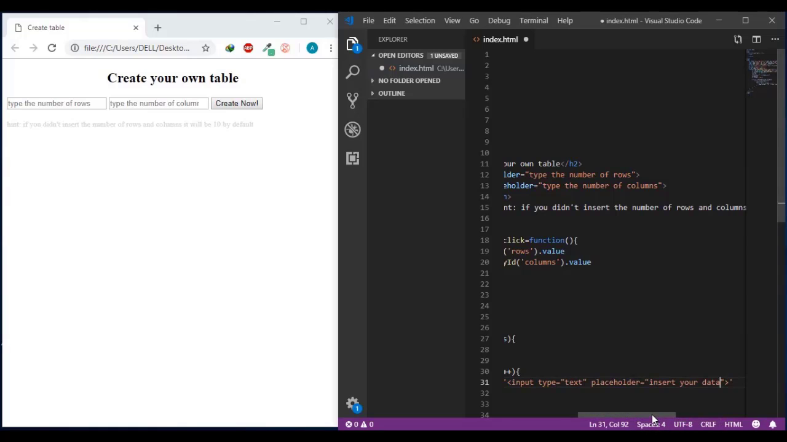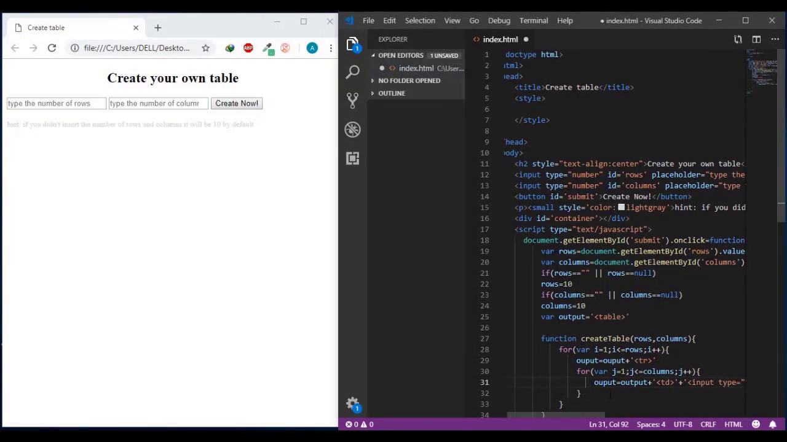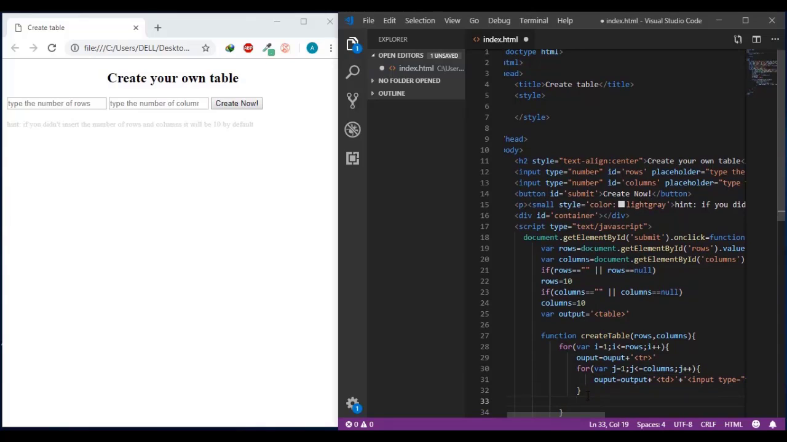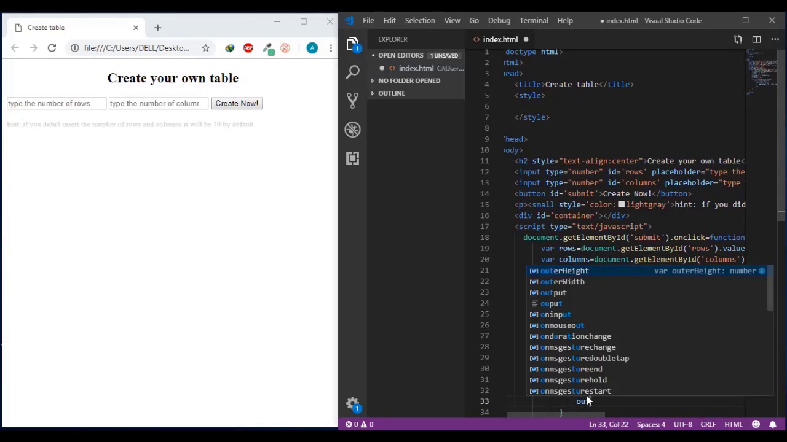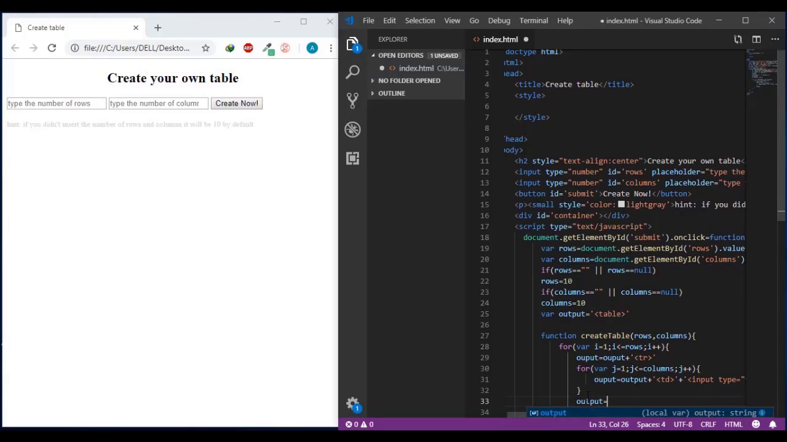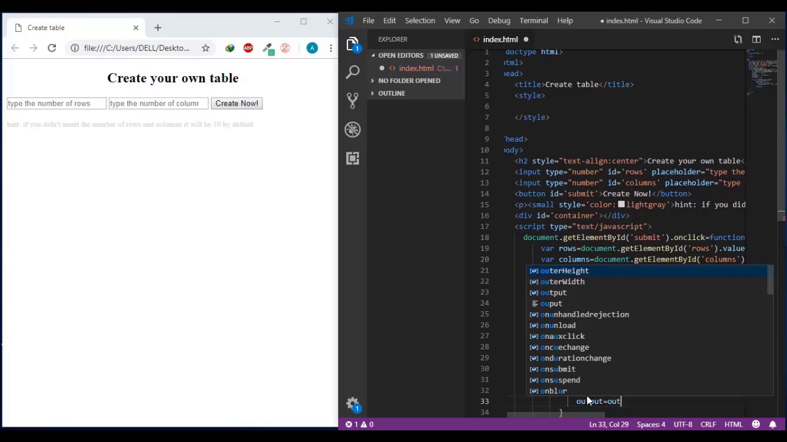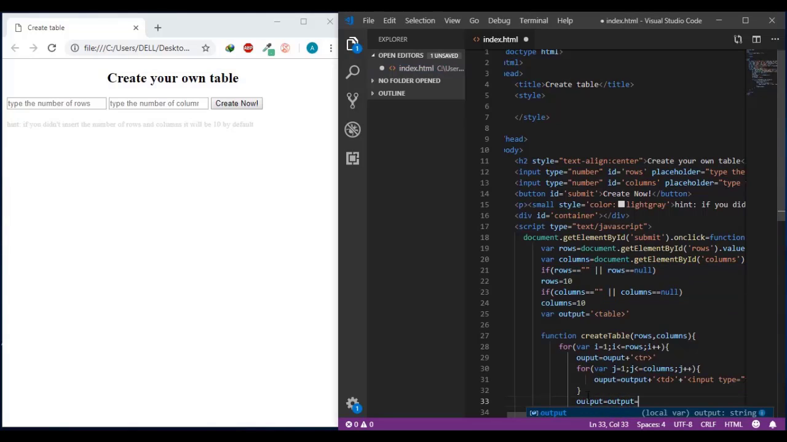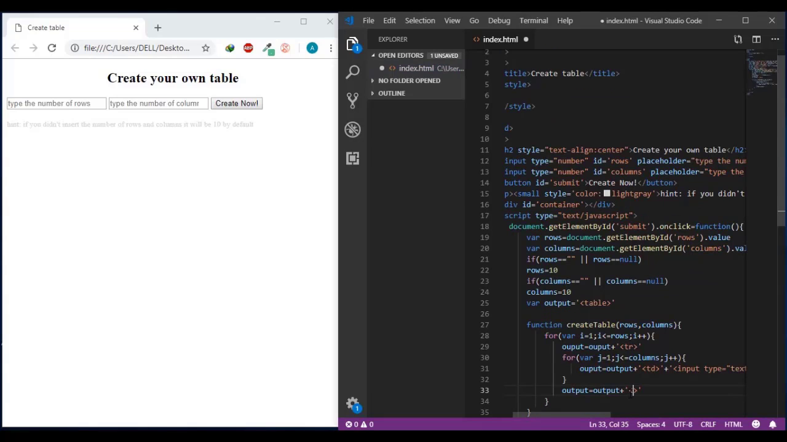So let me review this instance again before moving on. Here I created a function, and this function has a loop. The first loop makes the table row, then the second loop will make the table data, which is the table columns. Then outside this loop I want to define the output again, and it will equal the output plus end table row.